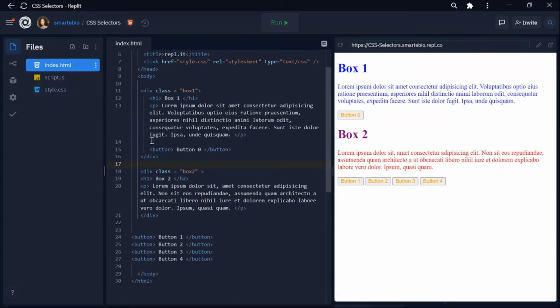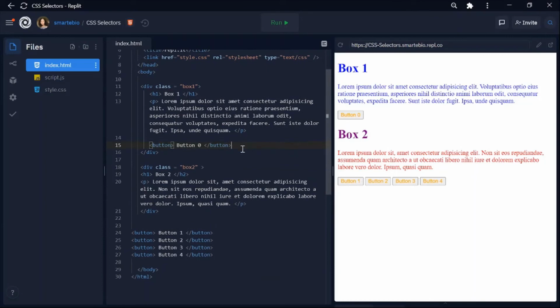But let's say we want to only work with this button right here. Let's say we only want to style this button. We don't want it to have the color orange, but we do want to keep these buttons 1 through 4 color orange, but we just want to specifically change this color right here.